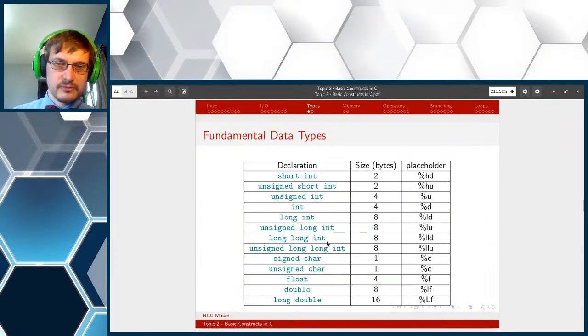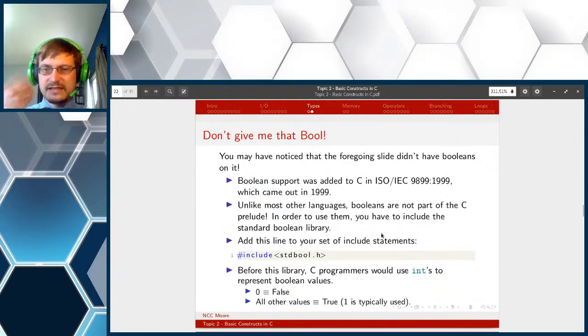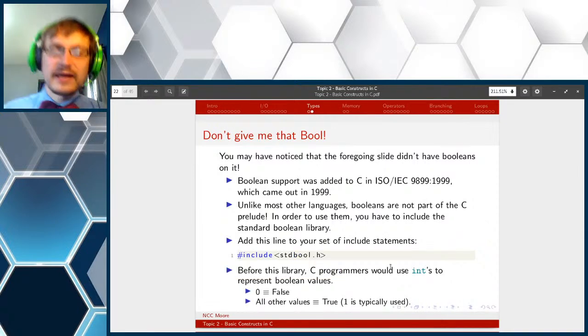What I mean when I say prelude is that you don't have to import a library to determine what an integer is. That's loaded by default. C knows that by default. It's in the prelude. In order to use booleans, you have to include the standard boolean library. So if you include stdbool.h, that means that you can now use booleans in your C program.